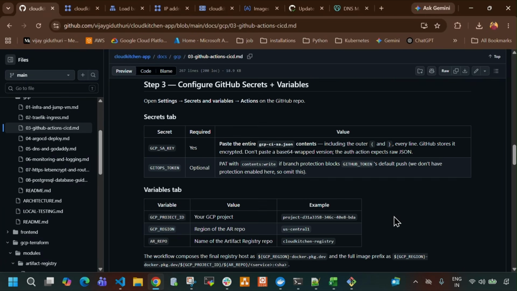Now in step 3, we are going to configure GitHub secrets and variables. In secrets, we are going to update the GCP service account and the GitHub personal access token. And in variables, we are going to update the GCP project ID, GCP region, and GCP Artifact Registry URL, guys. Now let's update everything.